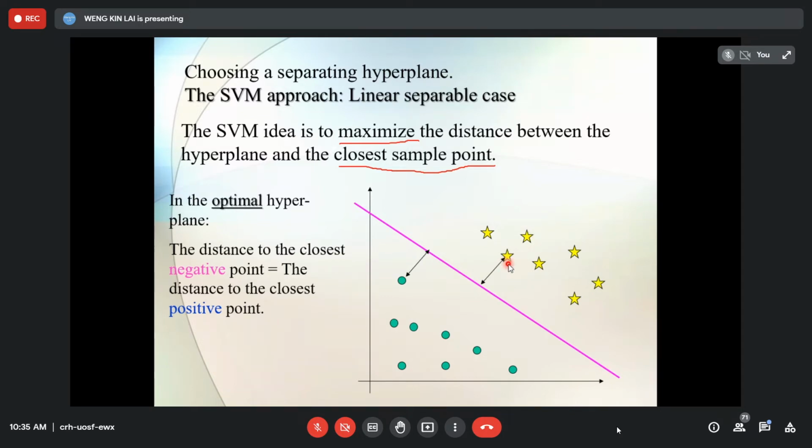So in a way, what does it mean? I think later on we will see that it cuts down your calculation. I don't need to calculate the distance for every single point, only the nearest points to my hyperplane. So the first thing is, the best line you can draw, the best separating hyperplane you can draw, is something that is of equal distance to both the negative points and the positive points.